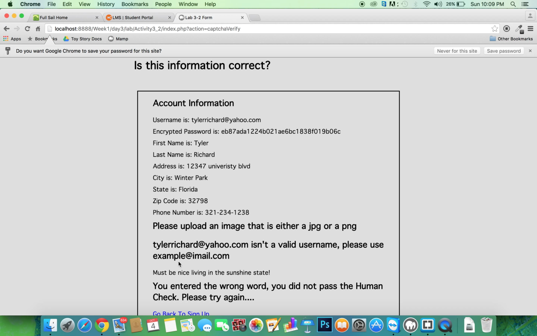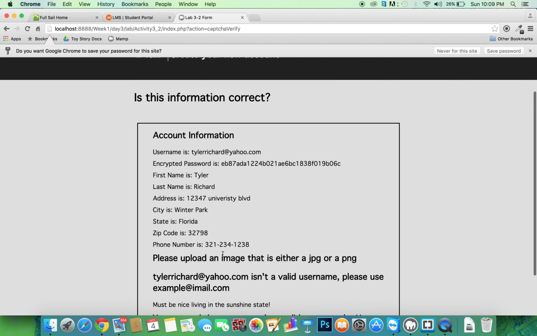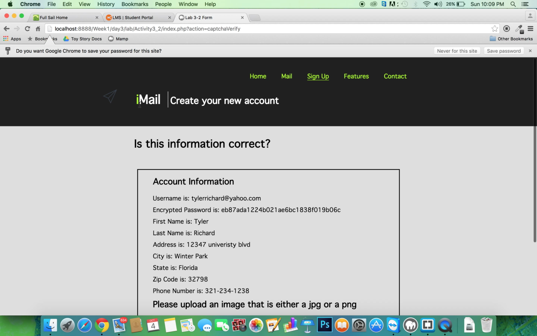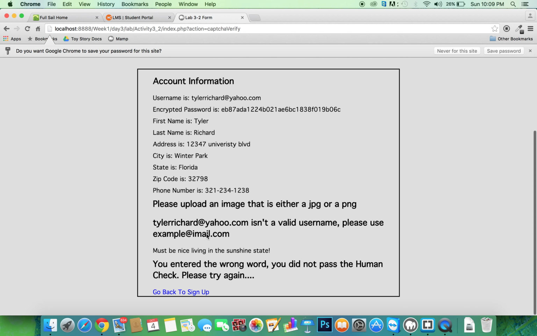And then you get another error saying tylerrichard@yahoo.com isn't a valid username. Please use example@imail.com. And that's because this website is an iMail address, so you must use that emailing address or else you get an error. And since you put Florida for your state, it says must be nice living in the Sunshine State. And for the captcha, since you didn't enter anything, you get an error saying you entered the wrong word. You did not pass the human check.